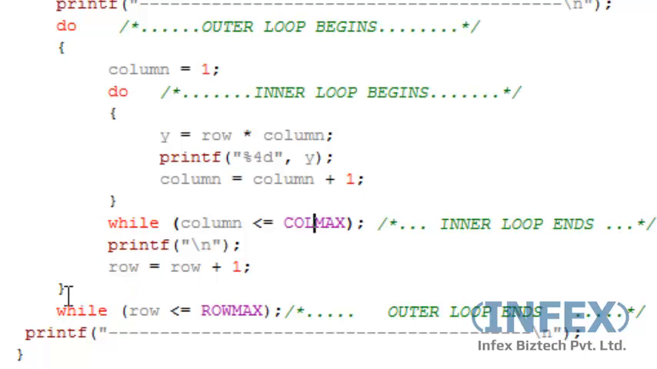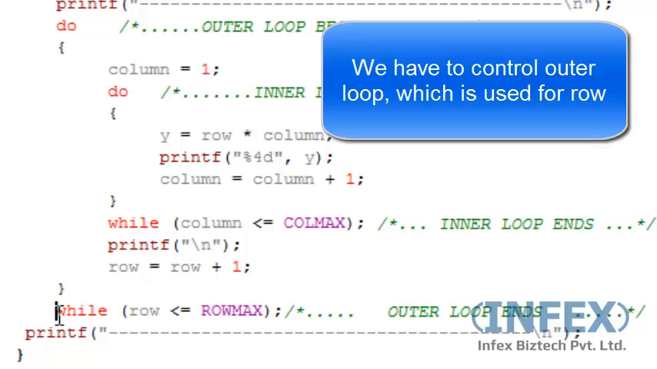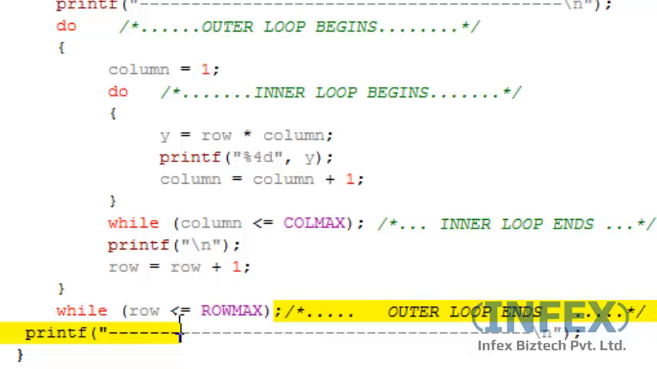We also have to specify the condition for the outer loop. So the outer loop will end here, and we are checking the condition row is less than or equal to row max. If this condition is not satisfied, then the program will come out of the loop and it will print some formatting strings. So this is the complete program for the multiplication table.